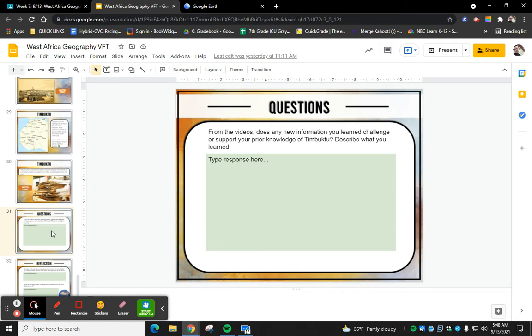Does any new information you learned challenge or support your prior knowledge of Timbuktu? Describe what you learned. We haven't talked about Timbuktu yet. Okay, so the most you'll know is from your vocabulary or from the map activity. So you're not going to know much. So you're going to be learning a lot.